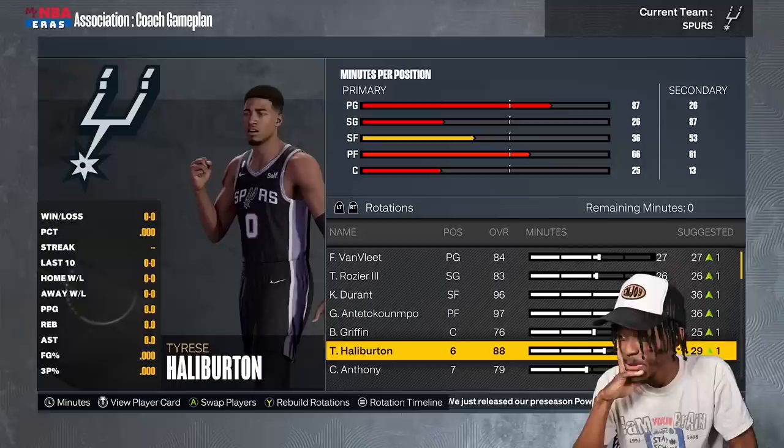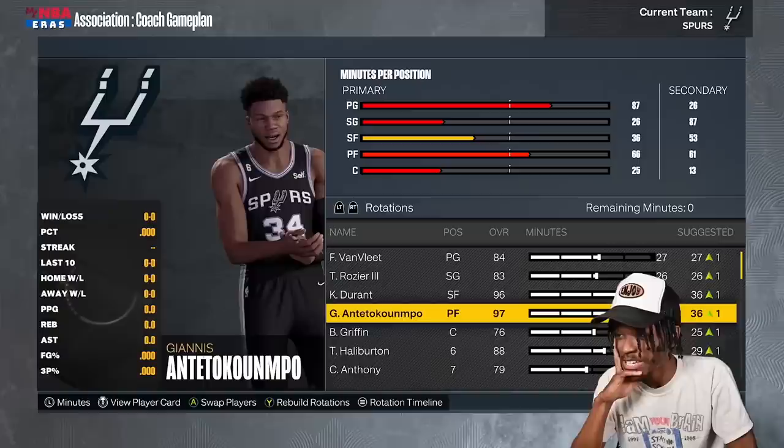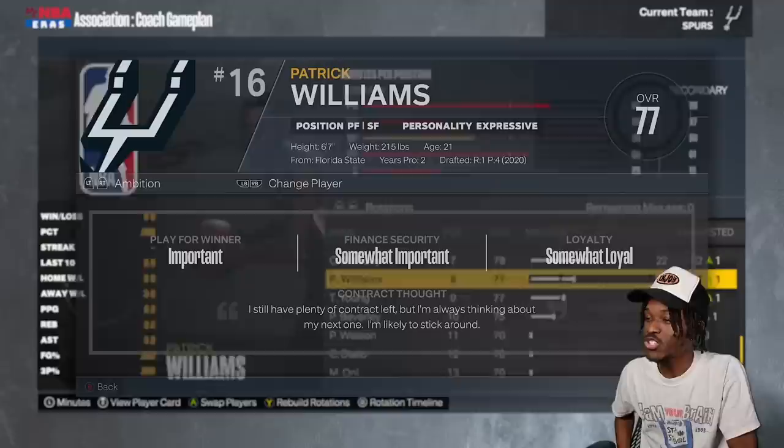Genuinely. Now, the back court is small with Terry Rozier being 6'1 and Fred VanVleet being 6 foot. But if you have Kevin Durant on your team and Giannis on the team, I feel like you can run with the best of them. We got Patrick Williams as a trade piece. I didn't even realize that Thaddeus Young was still a 77 in the game. And my fault, Patty. My fault, Thaddy.